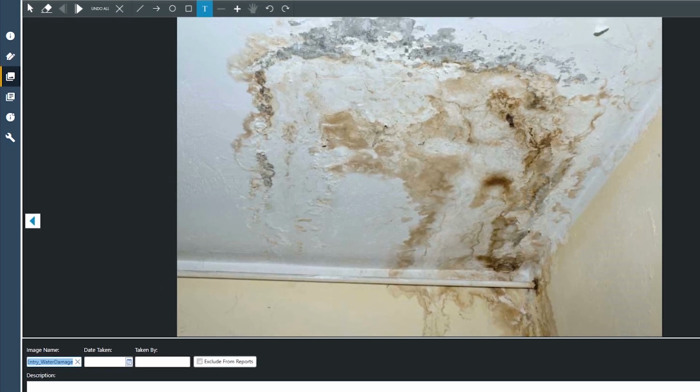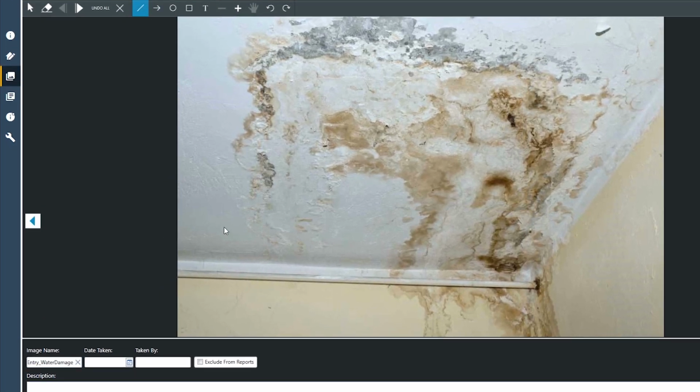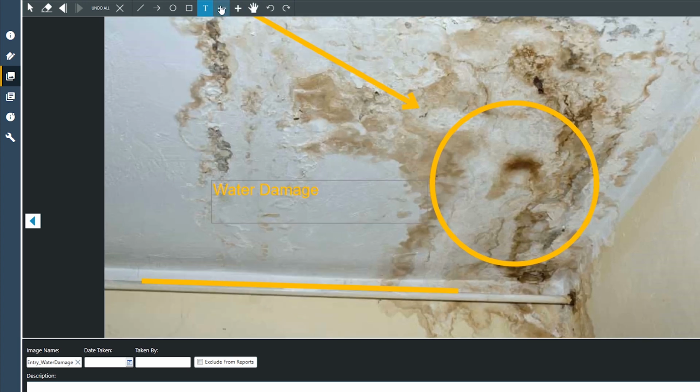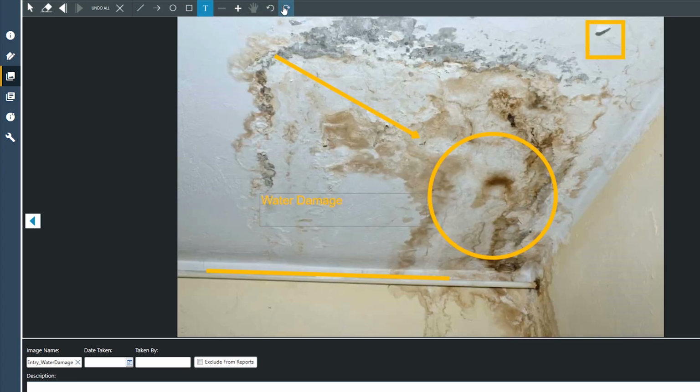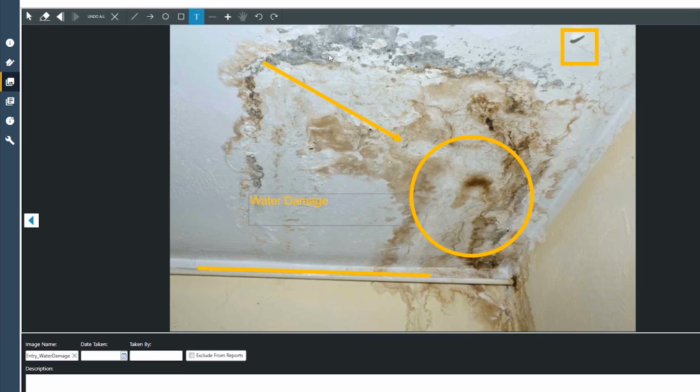Here on the photo, I can add lines, arrows, circles, boxes, and text to the photos. While I am here, I can zoom and rotate the image. Once I am done adding the necessary annotations to the photo, I'll click the back button.